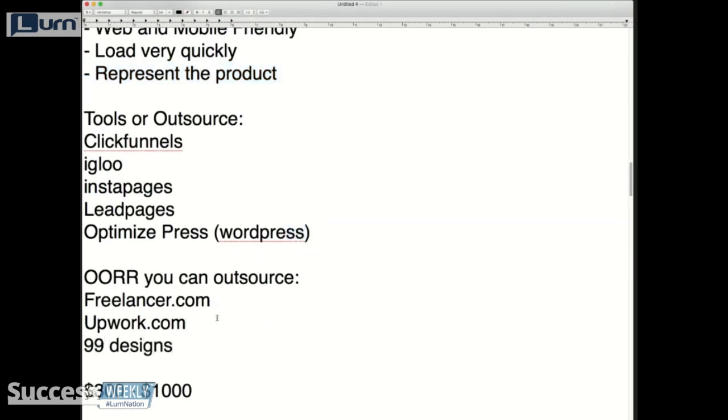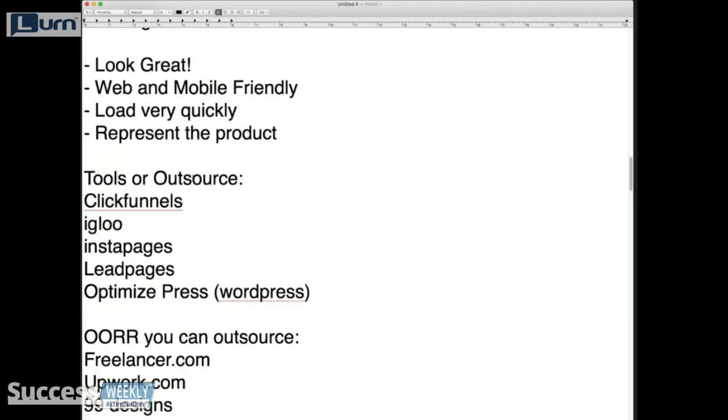Designs is a great place as well. But tools and outsourcing, you've got options. So first, we're going to talk about tools here. There's the famous one, ClickFunnels, that you guys have most likely heard about. It's a page builder. It's a bit expensive, like $300 a month, but it's a really great all-in-one resource. So you can grab that if you don't already have it, or whatever you want to do with that.